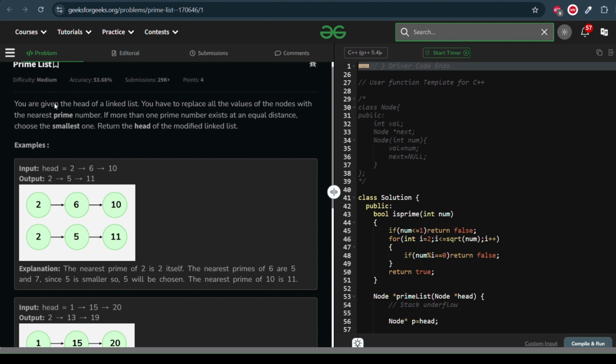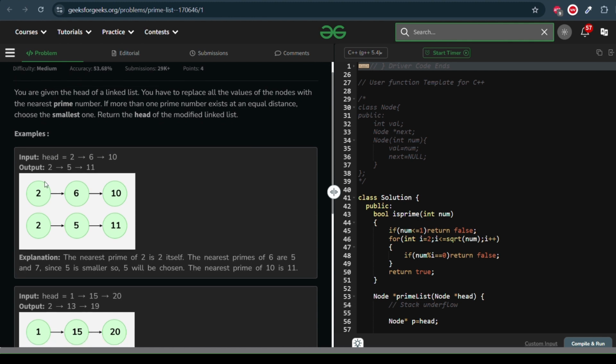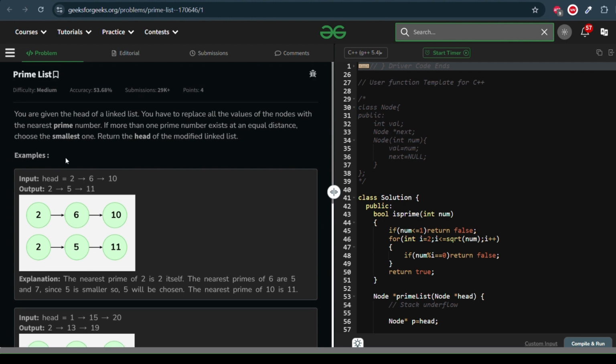The difficulty is medium, in which we are given a linked list, and each value of the linked list nodes we have to replace with the nearest prime number. It is given that if more than one prime number exists at equal distance, then choose the smallest one.